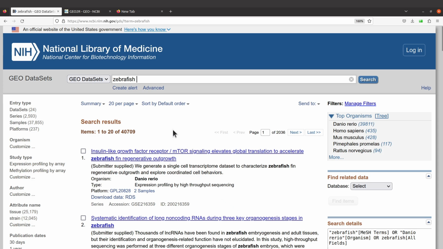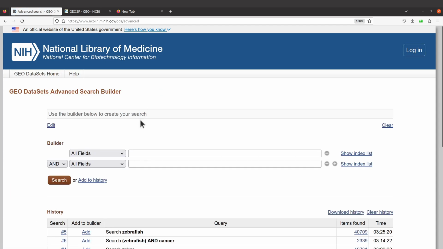So let's just say we are interested in cancer studies that have been done using RNA Seq samples from zebrafish. Then we can add the term cancer or tumor, whatever you want, or whatever term is of interest to you. So to do that, you have to go to the advanced. So you don't even need to have the zebrafish typed here. You can just clear it. You have to go to advanced. So click on advanced, and then you have another page being displayed.